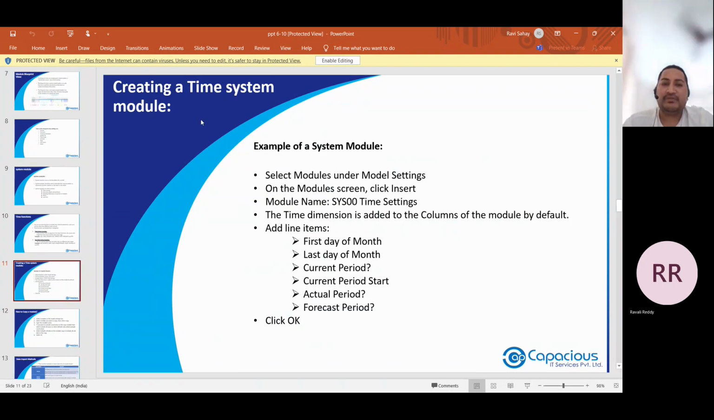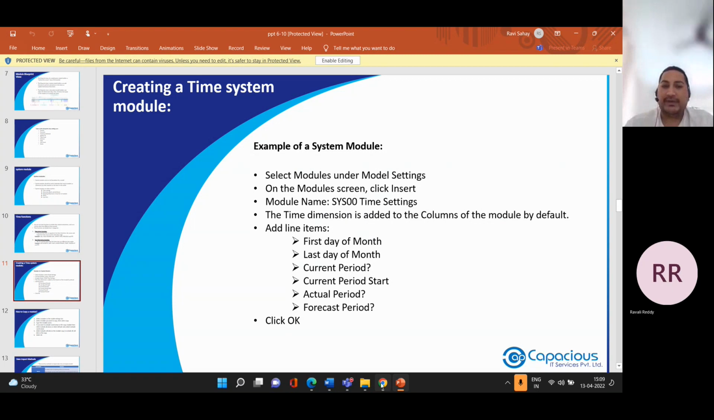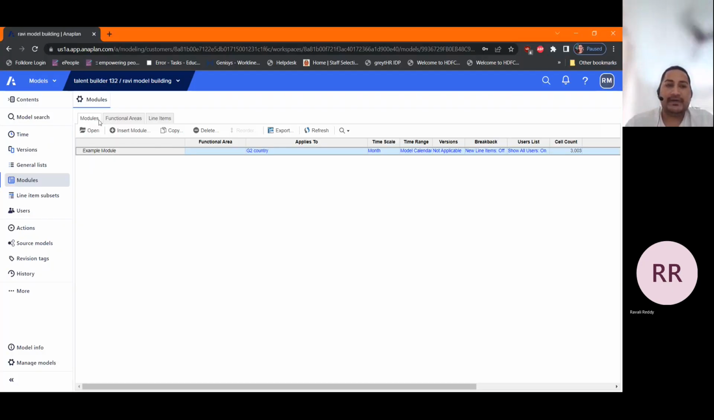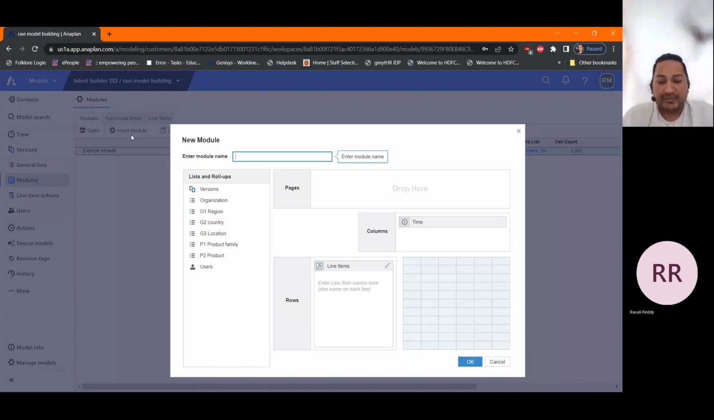Creating a time system module. Example of a system module: select a module under the model settings. On the module screen, click insert module, name it sys00 system time settings. The time dimension is added to the columns of the module by default. At the line items: first day of the month, last day of the month, current period, current period start, actual period, forecast period. So I'm going back to my workspace and I'm inserting a module, creating a module.